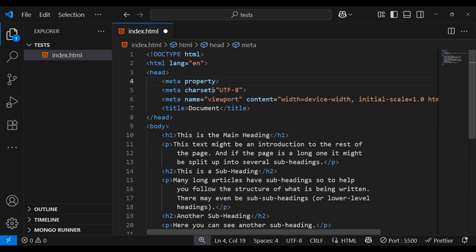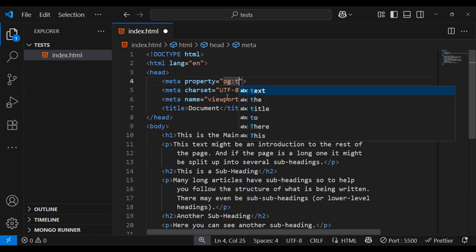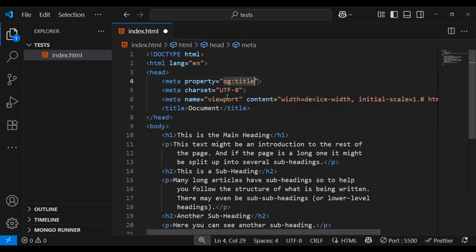This property specifies a property for Open Graph metadata, such as og:title. Let us create it: property equals og:title, and even here og:description. You will see the meaning of these when you go deeper, but in this video I won't go deep. So that's about the head.